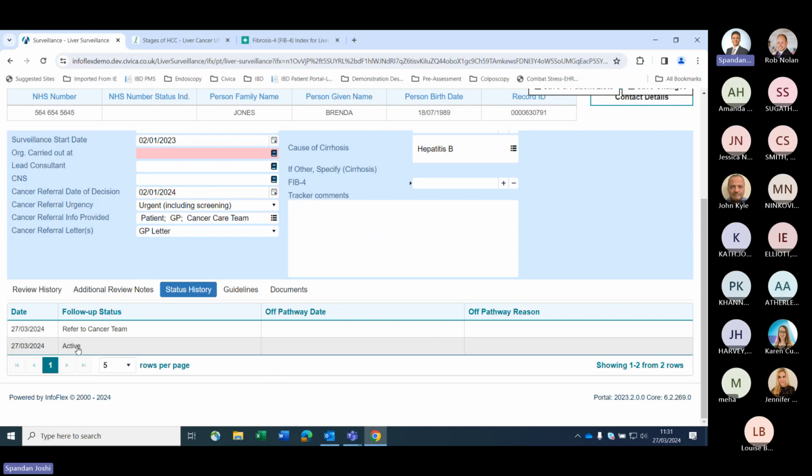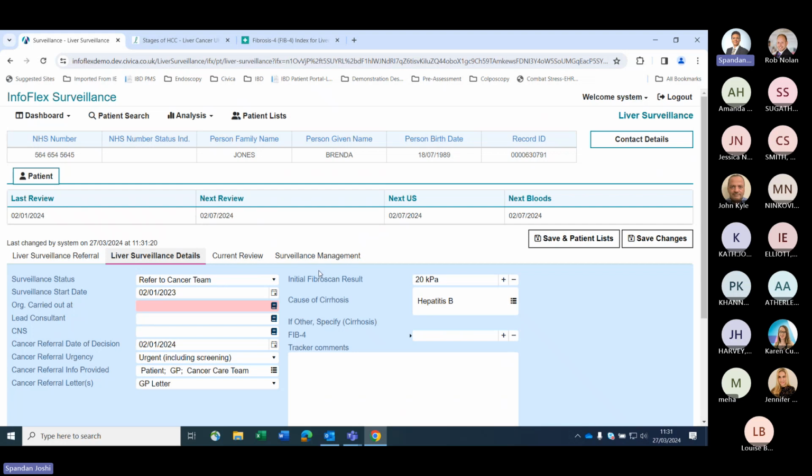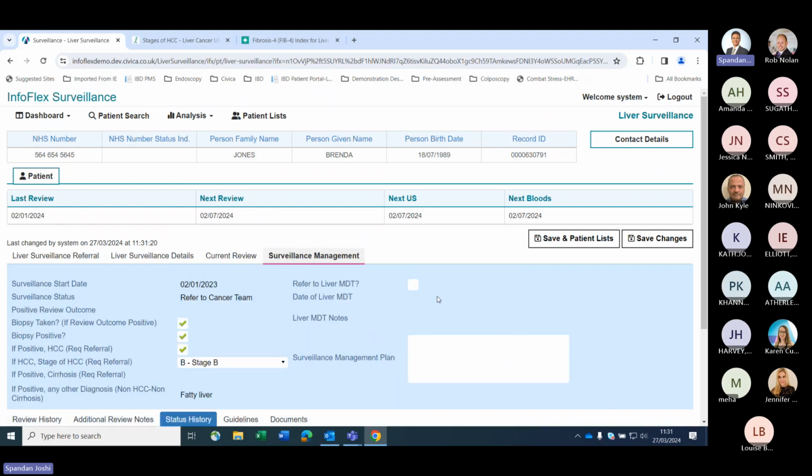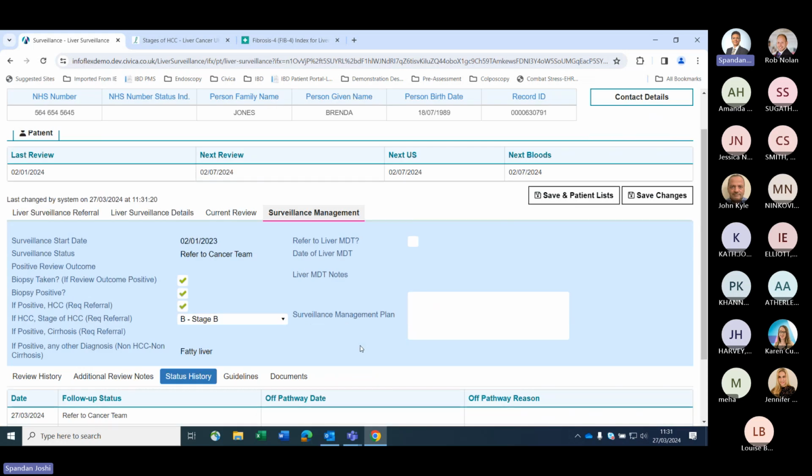Patient status was active. Patient status on the 27th of March today is changed to refer to the cancer team. So that's how it records all the status as well. And finally, when we find that the patient is diagnosed with cirrhosis, fatty liver, in this particular case, HCC, this is where we try to manage the patient pathway further from then onwards.